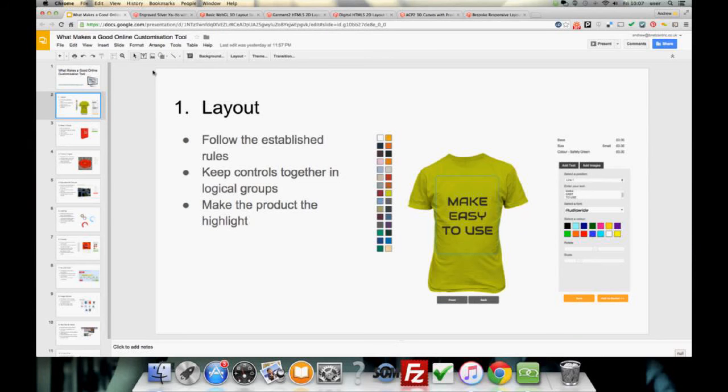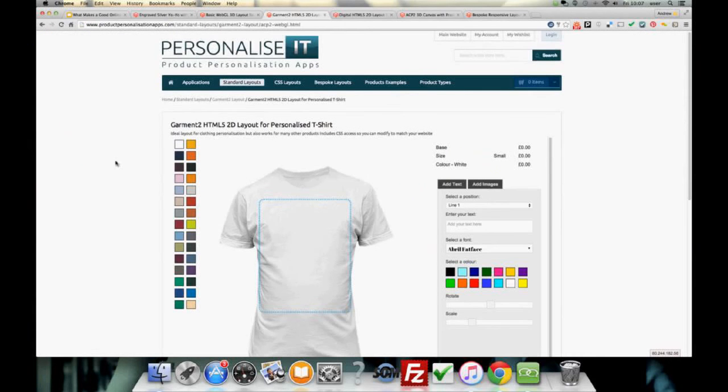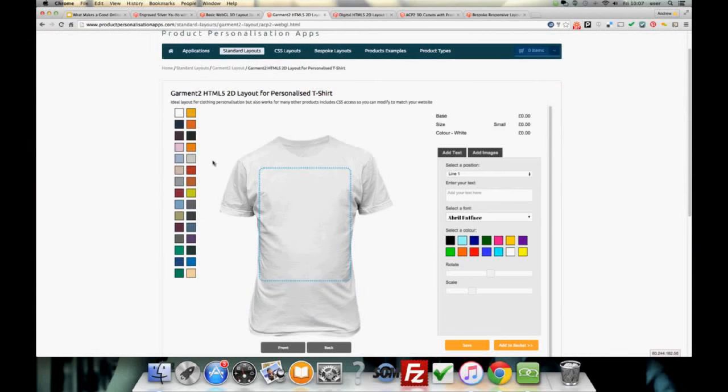So this is not saying that all customizers should look the same, but what it is saying is there are certain things people expect and have come used to. So, for example, on this layout, which we call Garment 2, it's pretty clear you go to the left-hand side to change the color. And it's pretty clear you click here on the right-hand side to add the text, and there are all the controls you might need for the text, and you click there to add images. That doesn't mean the layout has to be the same.